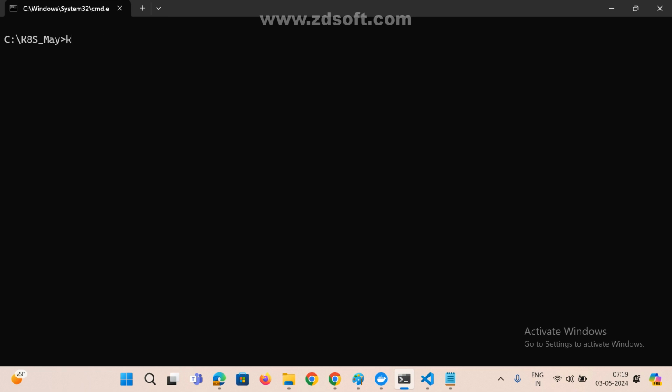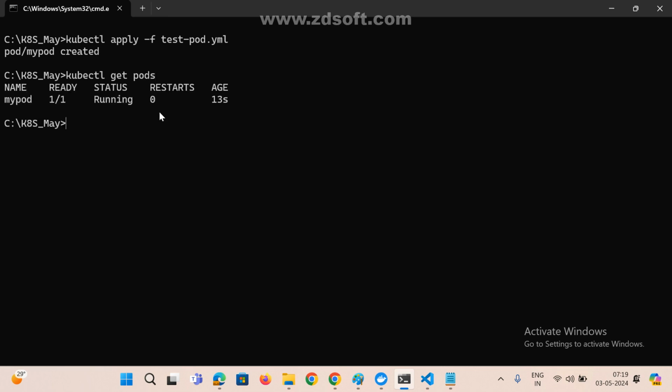kubectl apply -f. What is the file name? Test, space, file name. See: kubectl apply -f test-pod.yml. Now see here, now pod is created. Now check whether the pod is created or not, whether it is running or not. How to check? This is a command: kubectl get pods. Now see here, one pod is running.